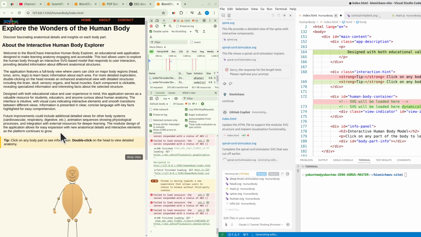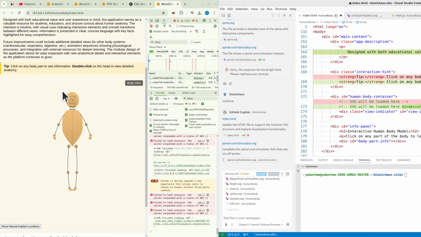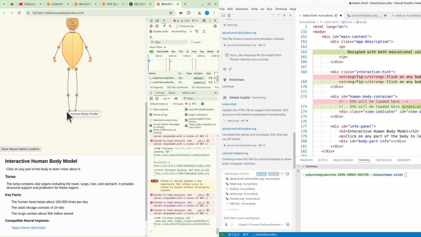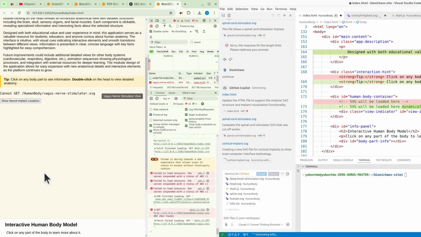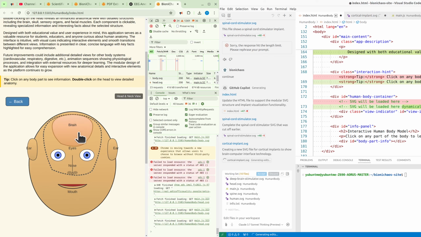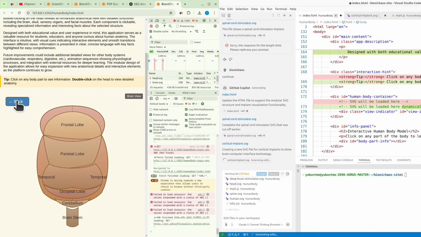Yeah, that's fine. Can make it available pretty much straight away because it's all JavaScript. When you click on a certain body part, foot has 26 bones, 33 joints. Is it even correct? 24 ribs. The lungs contain about 300 million alveoli. Yeah, and we don't have this SVG for this stimulator. And we have trouble going back and forth, so you can go back, that's working fine, but when you go third level to the brain, it's not going back anymore.